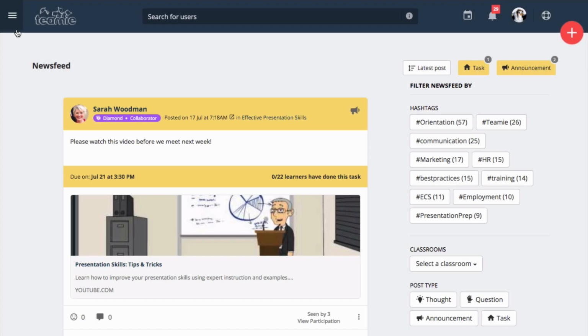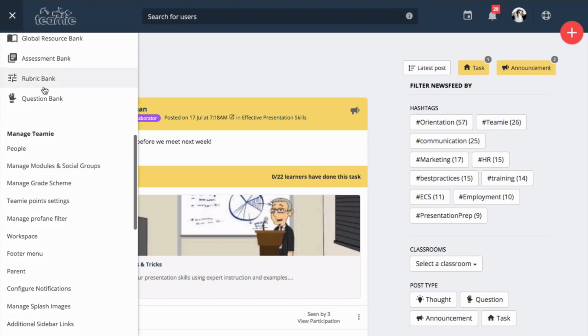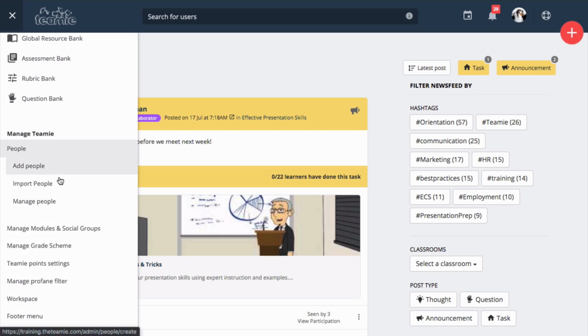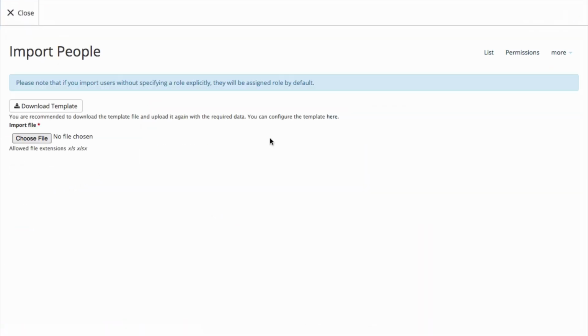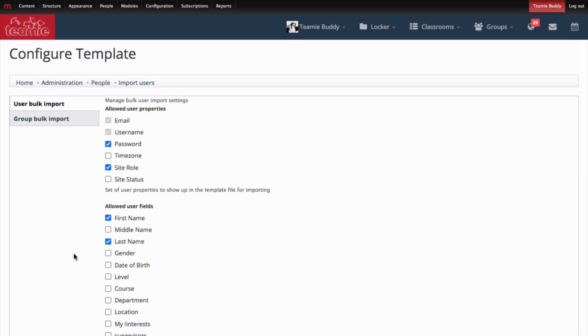Click the sliding menu. Under the Manage Teamie section, click People and then select Import People. If required, you can configure the columns that will be present in the bulk import template.